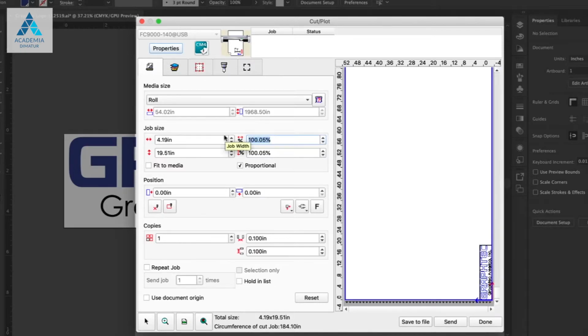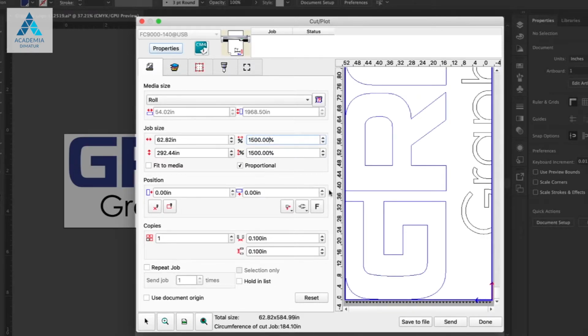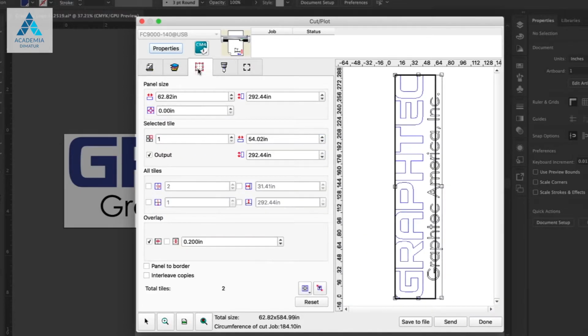Increase the size of the job design so that it is larger than the actual media itself, and return to the Panel tab. CuttingMaster 4 automatically panels the job based upon the size of your media. This shows why it is important to make sure that our media is set to the actual media size loaded in our cutter. In a few moments, we will show how to set the media to the exact size of the media loaded in the cutter.